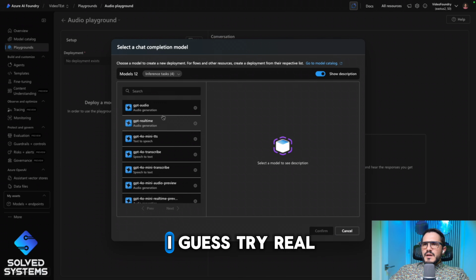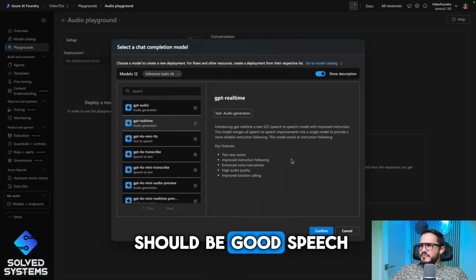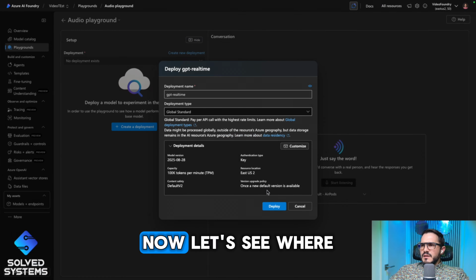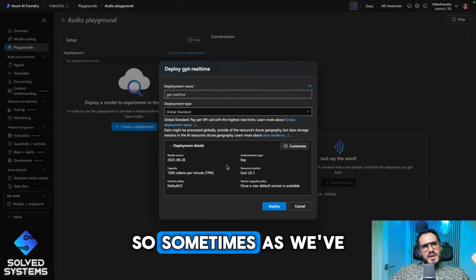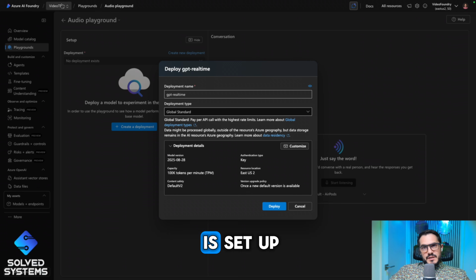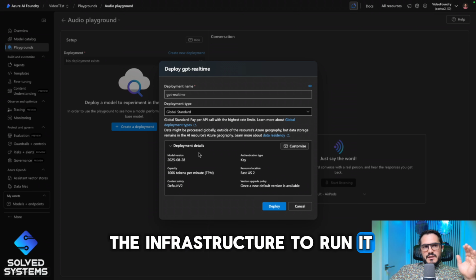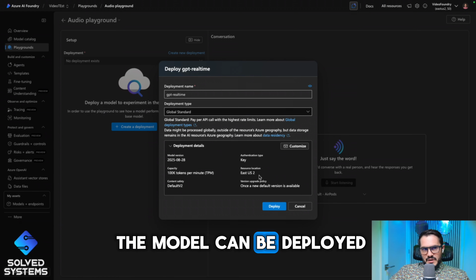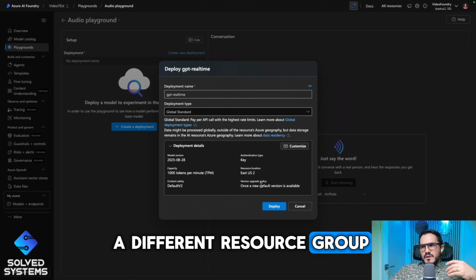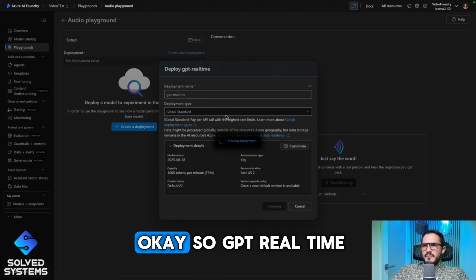So we can try real-time audio, a speech-to-speech model. Now let's see where it sets it up. As we've covered in other videos, sometimes your model will be deployed where your project is set up. Sometimes if the infrastructure to run it isn't available there, it'll auto select where the model can be deployed. So it might be a different resource group or a different area, which would set up a different resource group, something to be aware of. But it looks like we're able to set it up in the East US 2 zone where everything else is set up for us. Okay, so GPT real time.